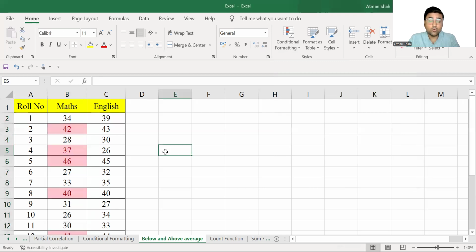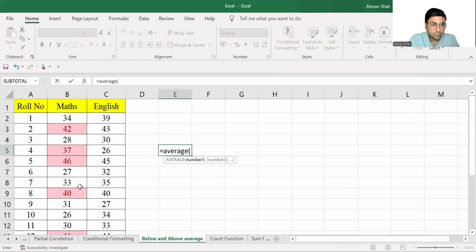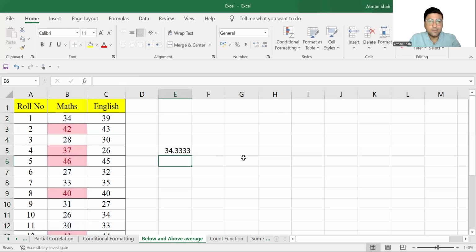If you want to cross check, then find the average. So the function is equal to average and then select the range. So you can see range is selected B2 to B16 and press enter. So average is 34.33.